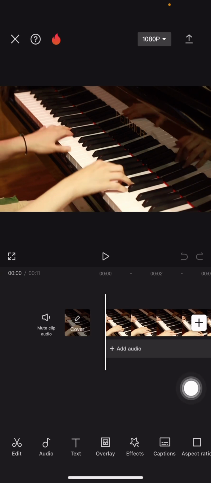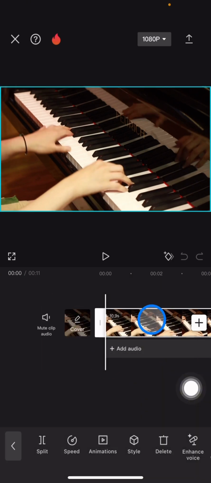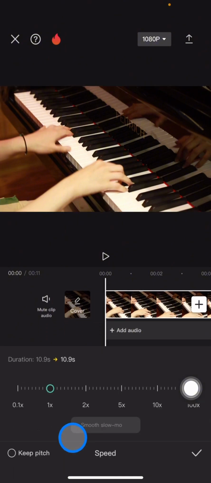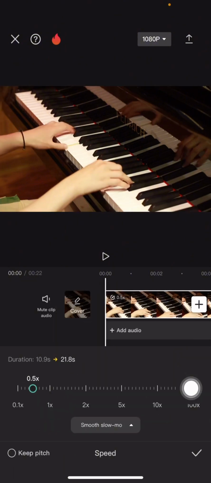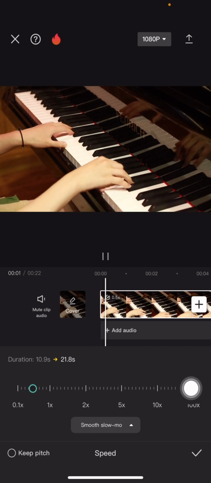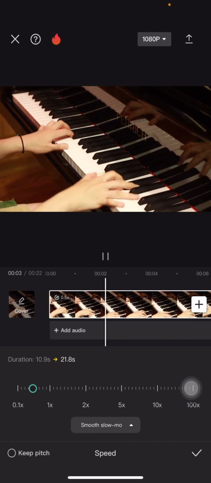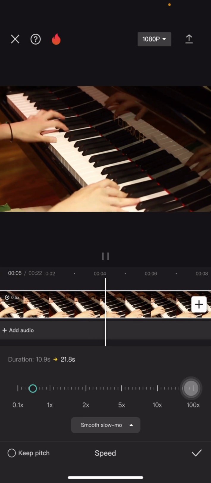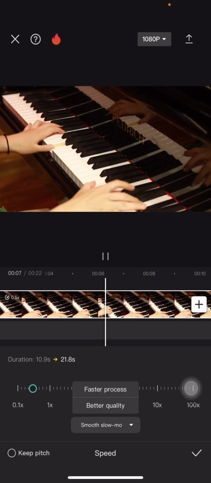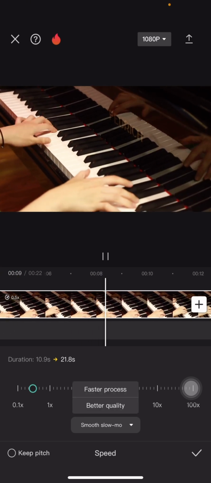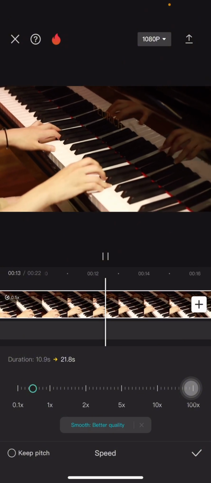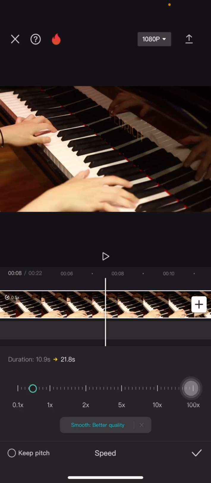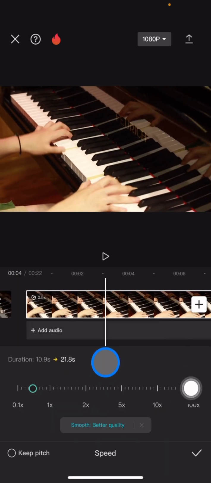You just need to tap into the clip. Now we need to decrease the speed. Click normal. Now we just need to decrease it until the video is moving slowly. And make sure that you use the smooth slow-mo. You'll see that the video is going smoother. Now click this checklist button.